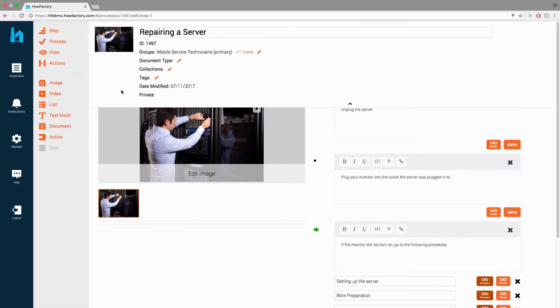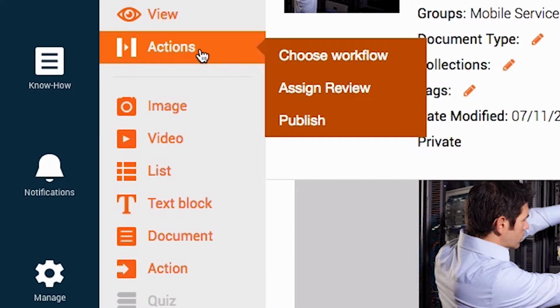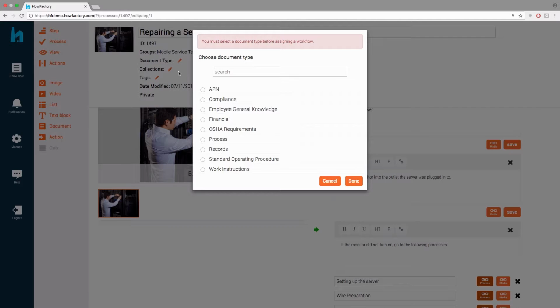To make sure he didn't miss any valuable information, Jim decides to submit the draft to a workflow. He does this by going to the Actions option in the top section of the secondary sidebar and clicking Choose Workflow. A modal box appears that reminds Jim that he must pick a document type before continuing.